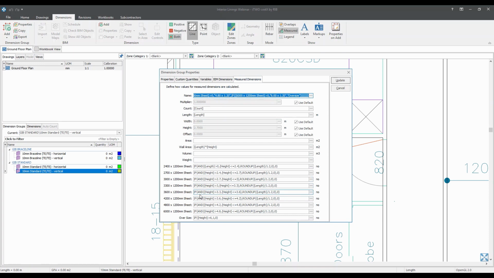For this one, it looks at the height. So we had a default height of 2.7. So this condition here, the height, if it's more than 2.4 and less than or equal to 2.7, then take the length and divide it by 1.2, which is the width.